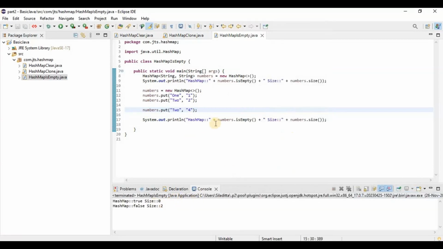If we run this, we need to print the map also. So let me print this one.